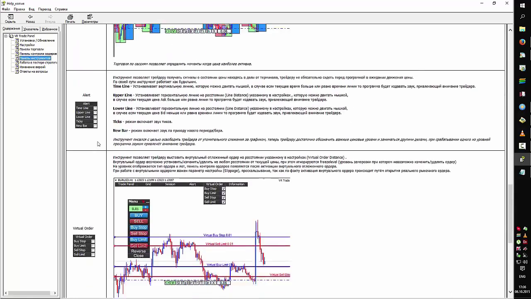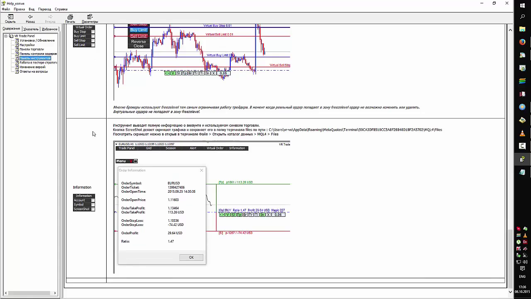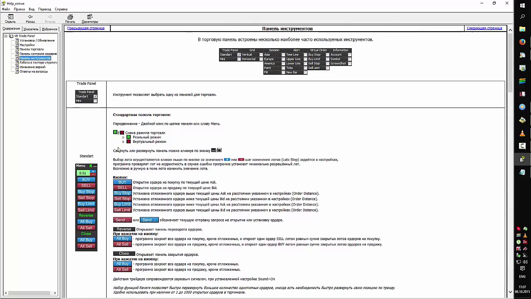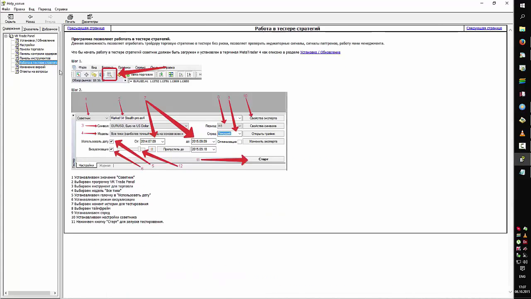Instructions on how to work with the strategy tester are also described. This program allows you to test any manual trading strategy on historical data. Also, the program allows you to work with skills on the history. It's very useful and easy. The history of versions, what was added, what was deleted, what was changed, and answers to the most popular questions.